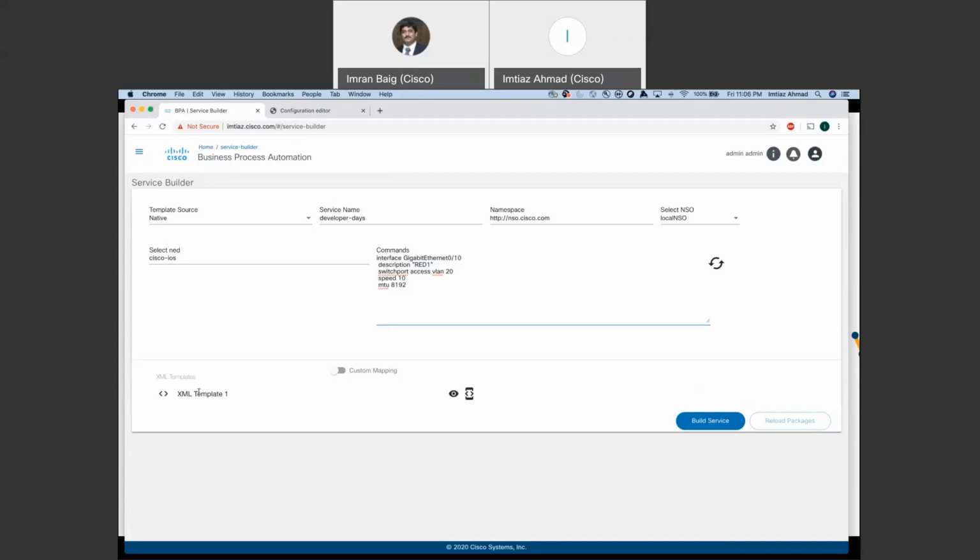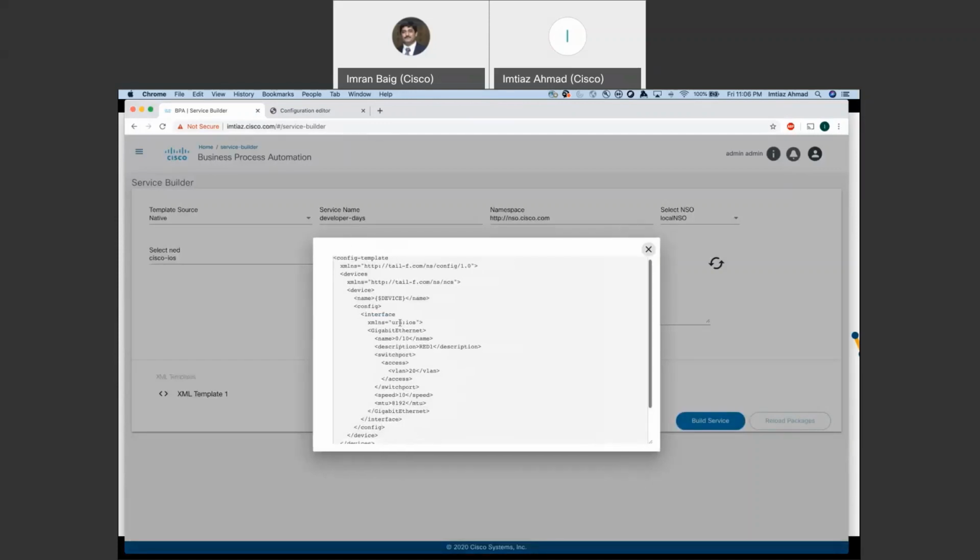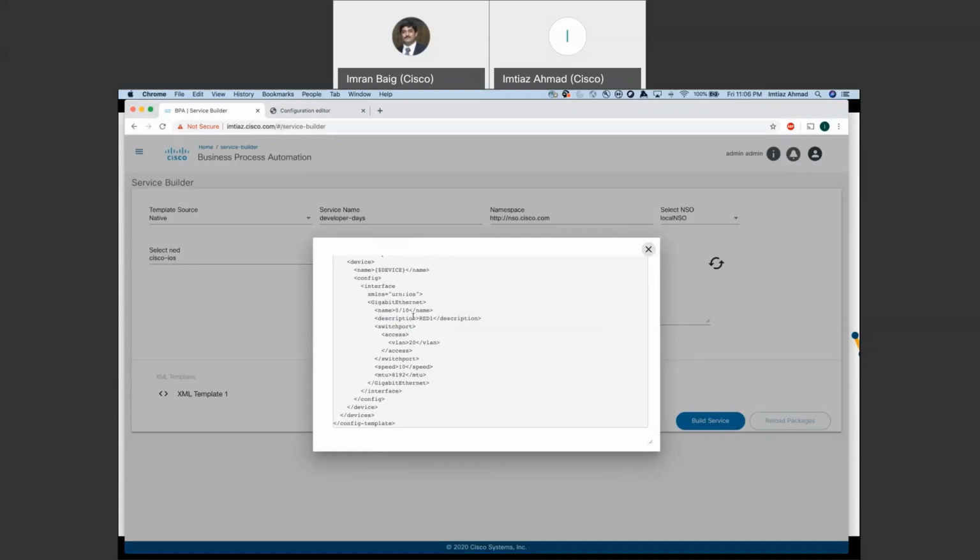Once this template is generated, it will show us here, and we click on this eye icon to see the XML template. So you see, this template is created on the NSO. This is nothing but an XML template on NSO.